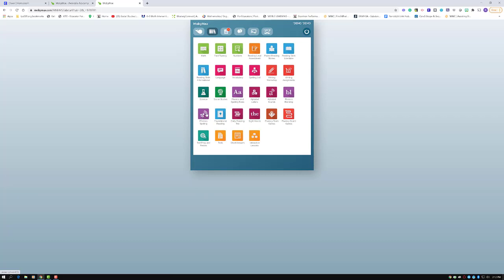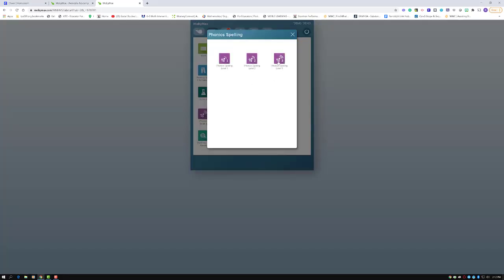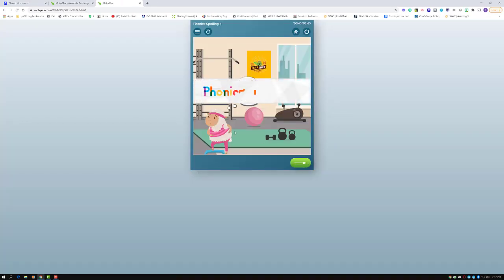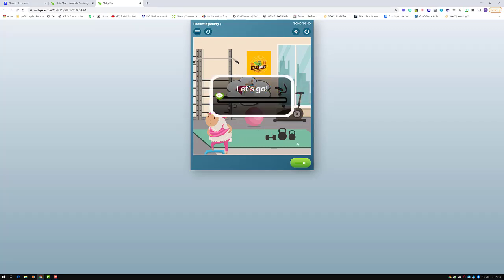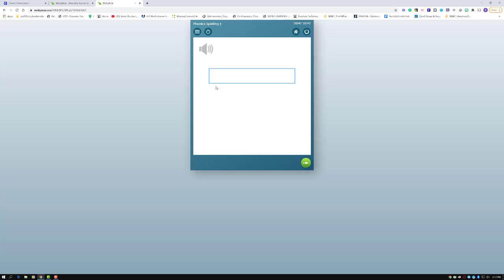The pattern will be the same. The difference will be the nature of the types of words that students are completing. So it says I'm in phonics spelling pattern 3, so let's take a look. Summer. Type the word you hear into the box.